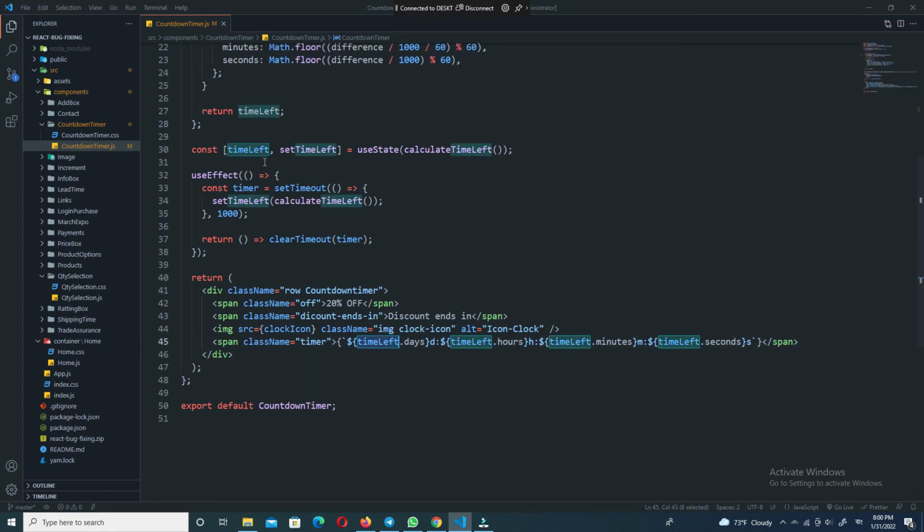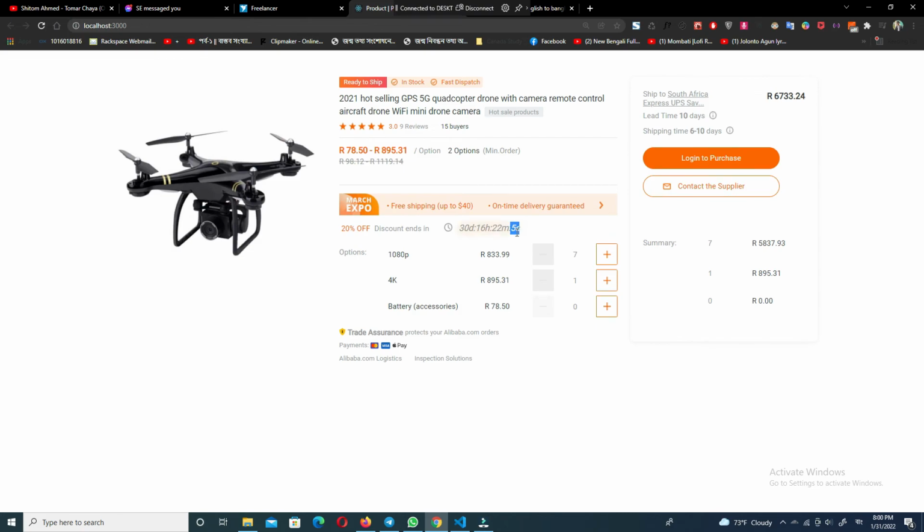Here is our output of this variable. Every 1 second this variable's value is changing, and that's why it's showing 5, 4, 3 like this. I think you understand. Thank you.